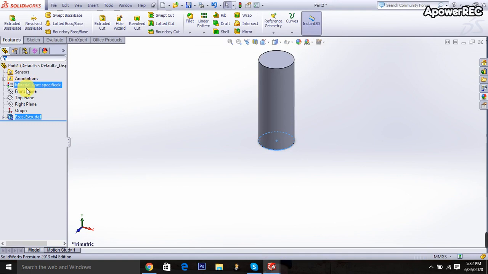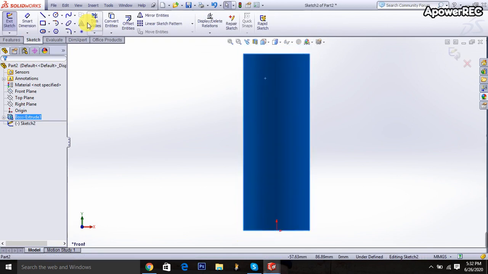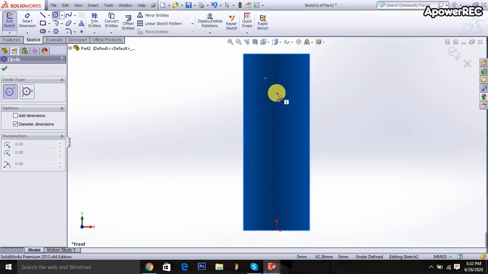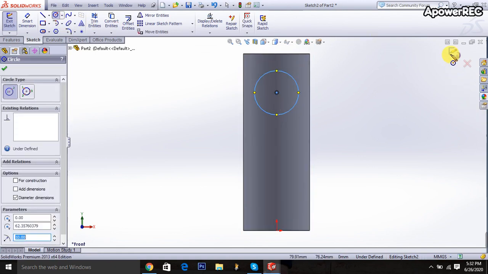Then go to the front plane. Normal sketch is selected. Go to the extruded boss. Click on the surface and take the circle. Draw a circle. It will be 20 millimeters. Okay. Exit it.